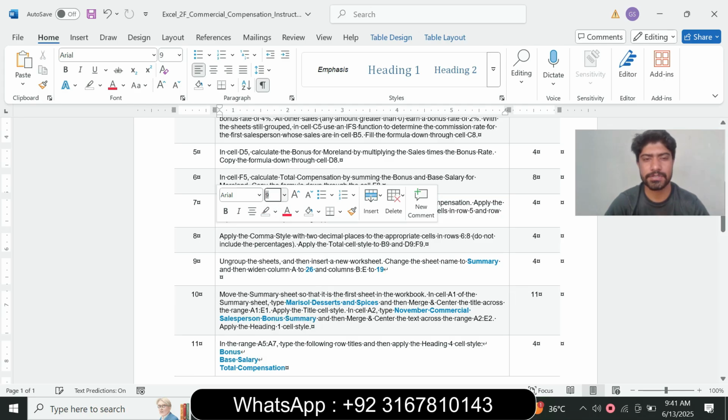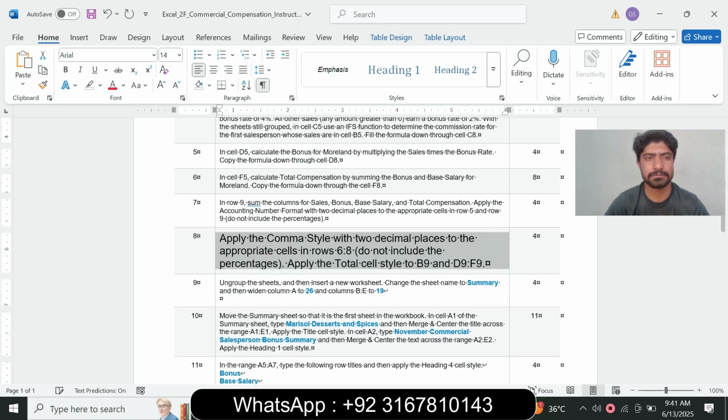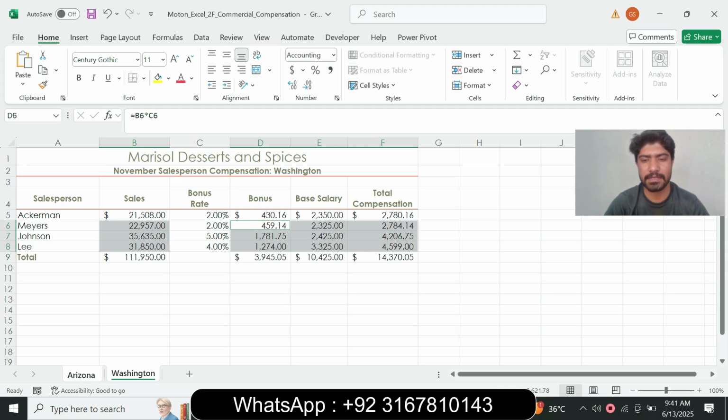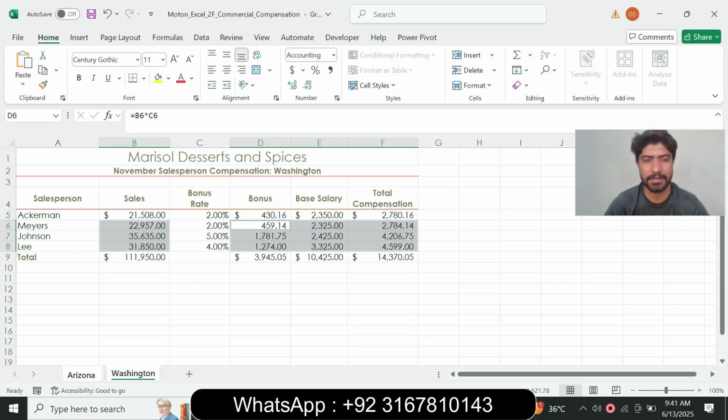We'll move to question number 8. Question number 8 is: apply the comma style with 2 decimal places to the appropriate cells in rows 6 to 8. Do not include the percentage, and apply the total cell style to B9, D9 and F9. So select rows 6 to 8, apply the comma style and do not include the percentage.